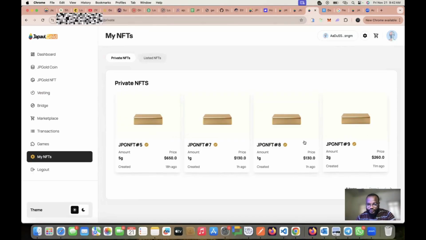So you can see we have 4. The first one is worth 5 grams of gold. That's about 650 USD according to the international price of gold, at the time this tutorial has been created. So we have another one here that's worth 1 gram of gold. Another one is equally worth 1 gram of gold. They have a unique number. You can see this is 578. Then JPG NFT 9 is worth 2 grams of gold. And the price is about $260 as the price of gold internationally today.